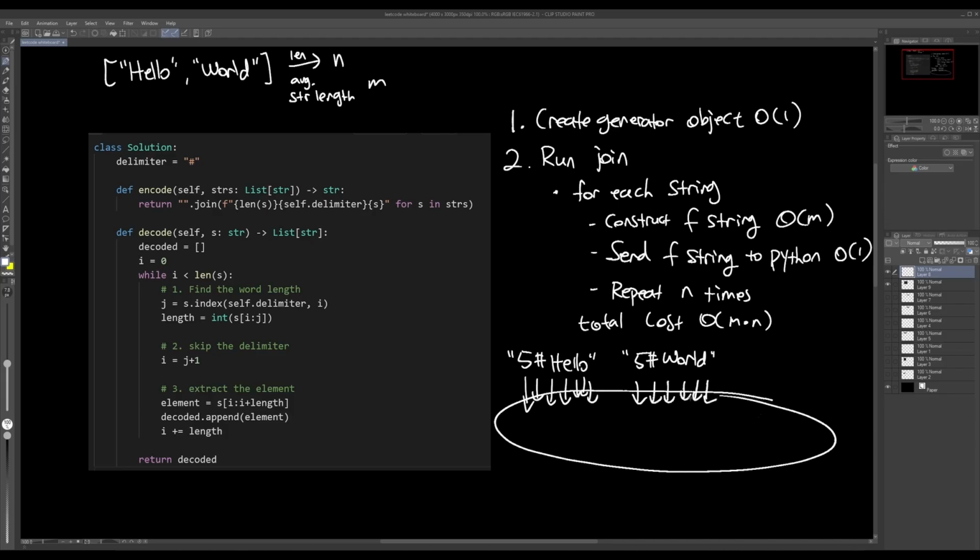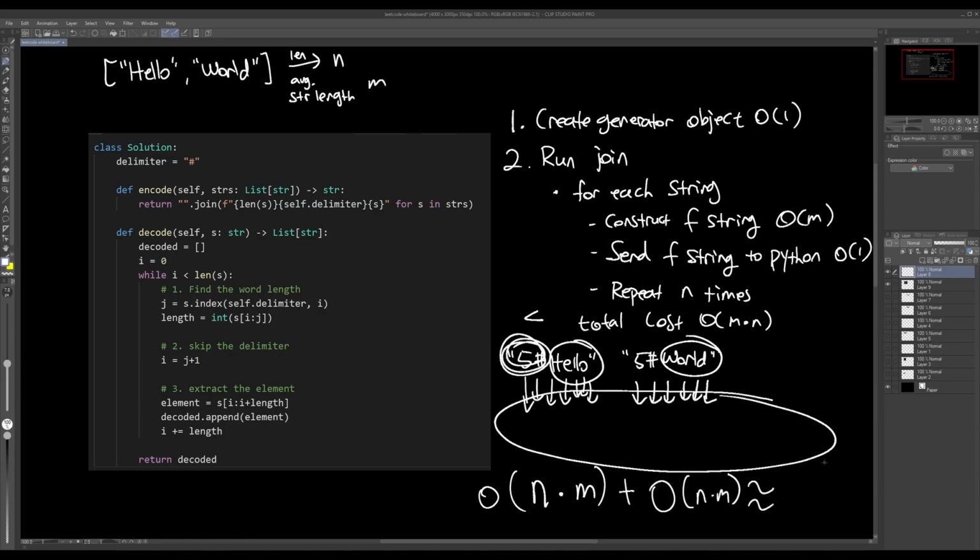So the total cost of writing it is going to be, how many strings do we have? Well, we have n strings, and how long is each string? m. Well, technically m is the length of this part, but this thing is so small. This thing only goes up to like 4 characters at most anyways. I'm just going to ignore it. The total cost for writing it into 1 big string is n times m. So the total cost of the encode function is the cost of running the generator plus the cost of running the join. So it's O of nm plus O of nm. So the total cost of the encode is O of n times m.